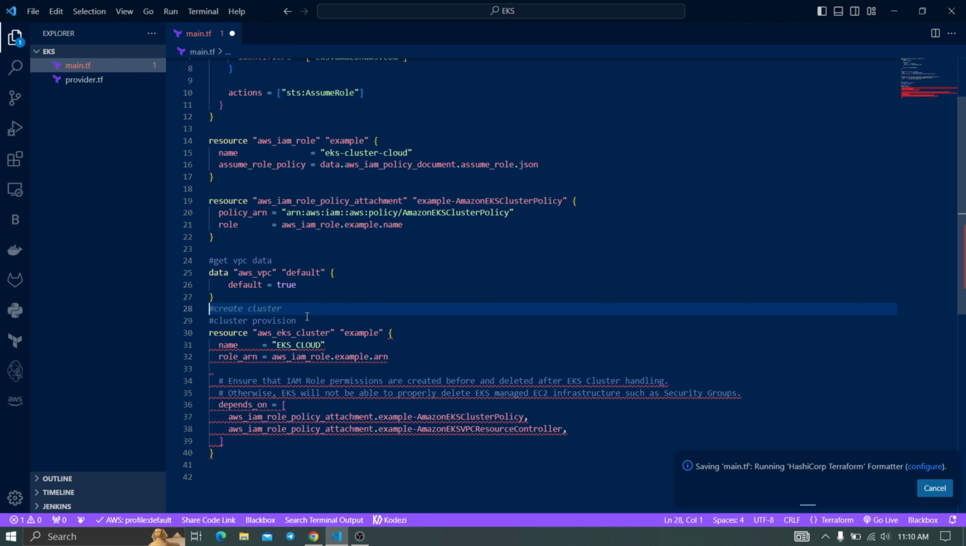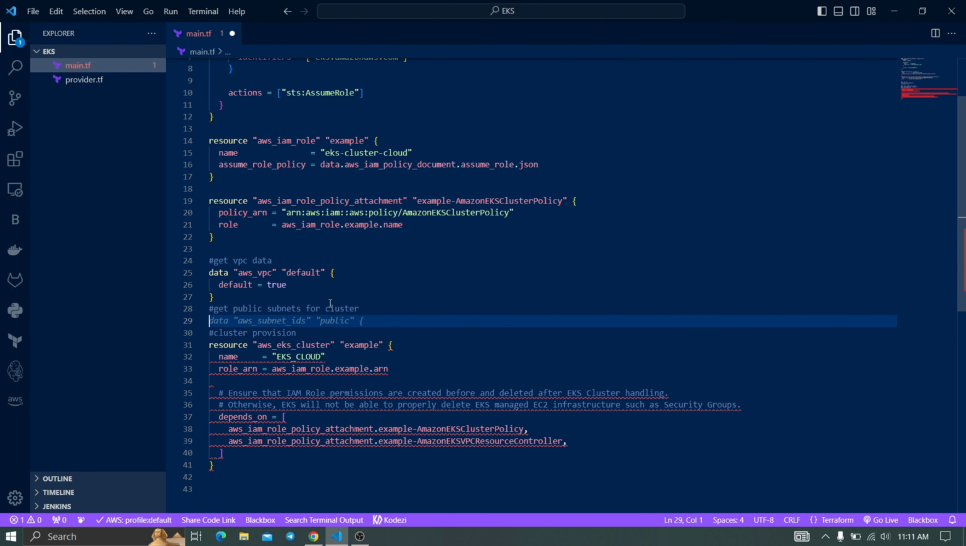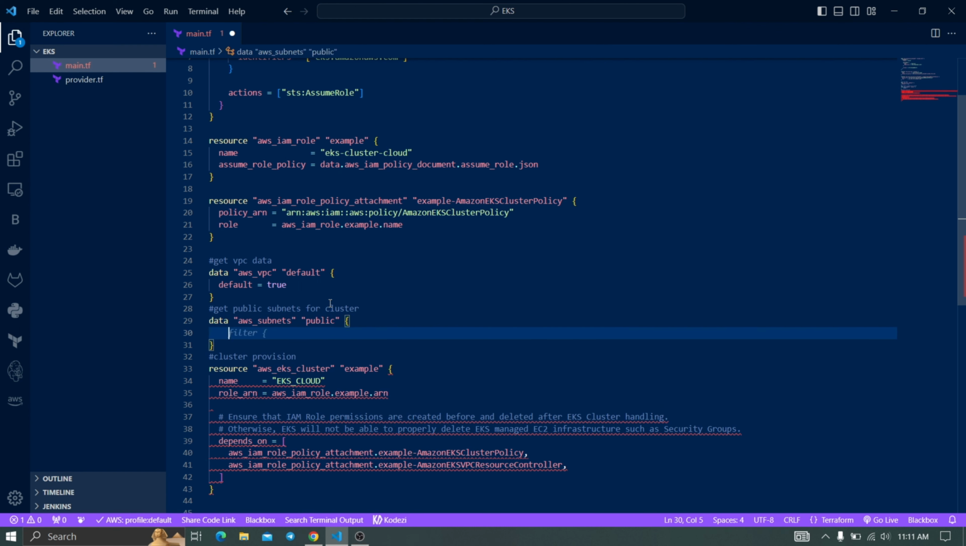Okay, so we need the public subnets also, so let's get those also. Let's get public subnets for our cluster, and enter. You can see we are getting the public subnets. Let's call it from the data, sorry, so let's write data, and within the brackets we have to call aws_subnets here, and it will call the subnets, and we just need the public one only, so just provide public here and open a new bracket here.